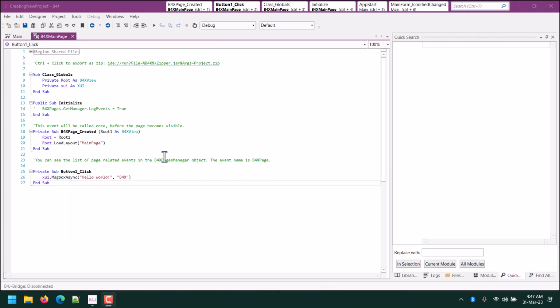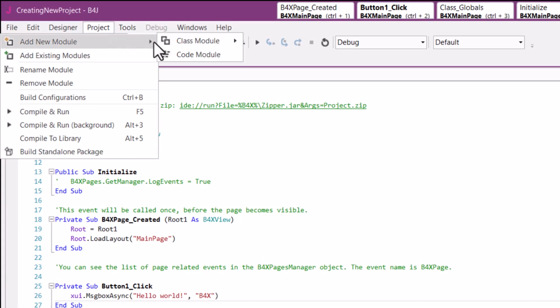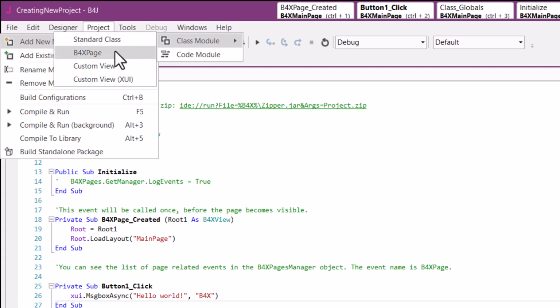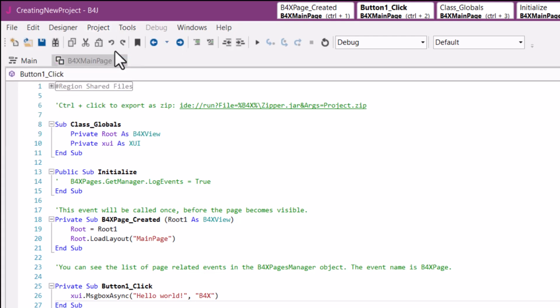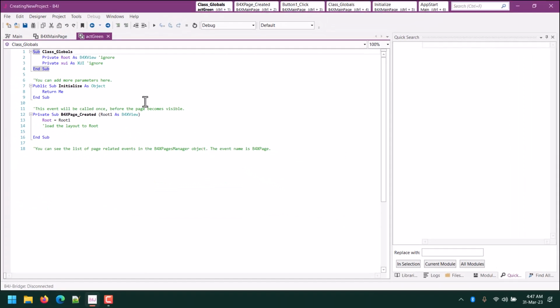To add a new page module, click on Project. Select Add New Module. Select Class Module. Select B4X Page. Enter your module name. Make sure to check Add Module to Parent Folder if your project is cross-platform.